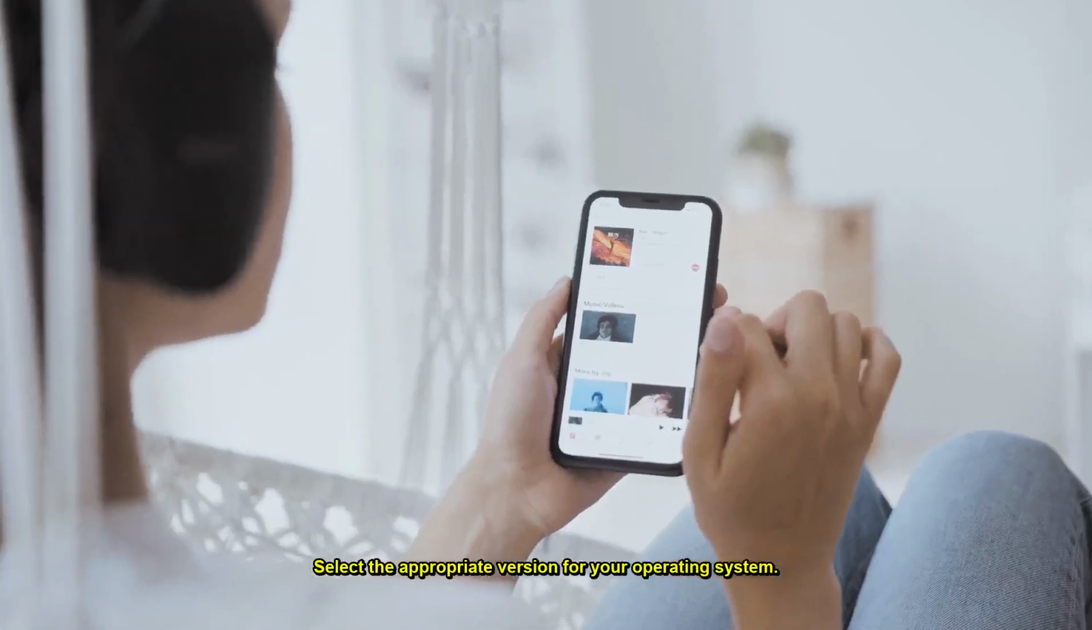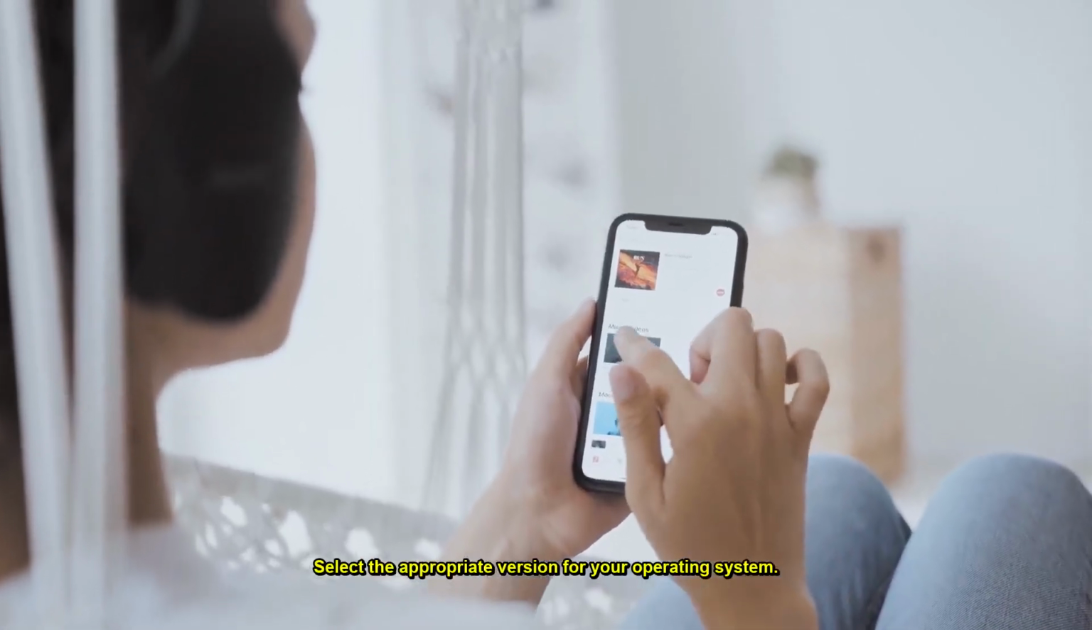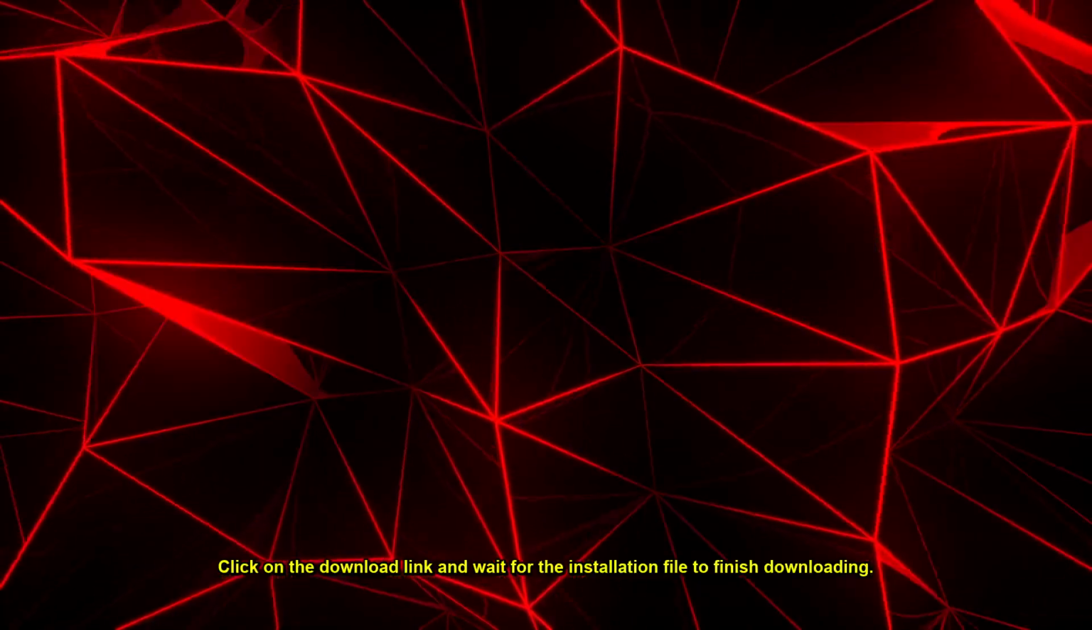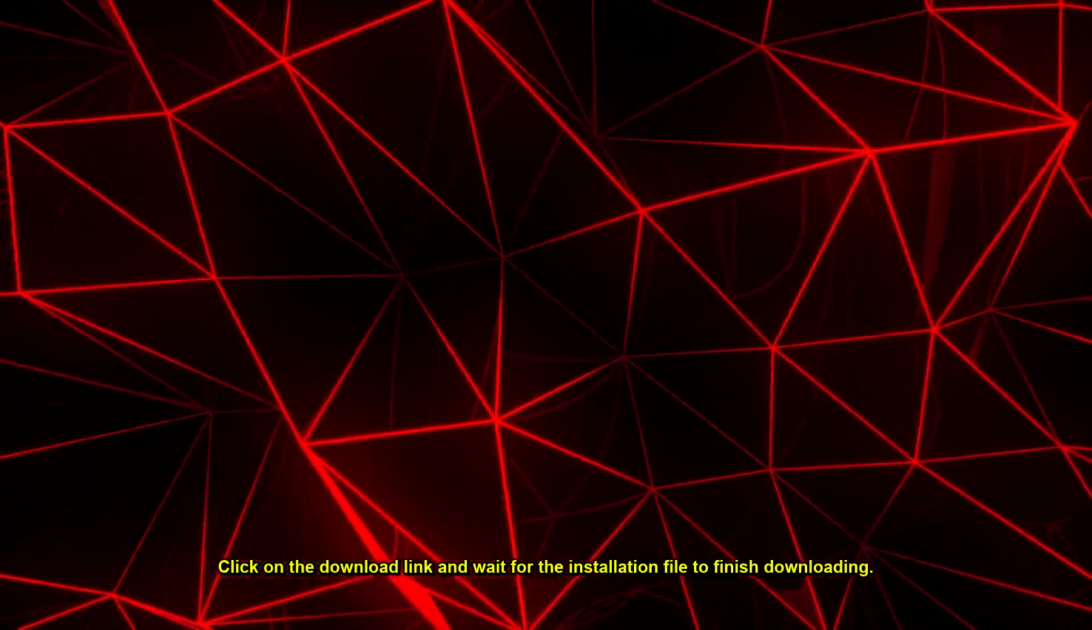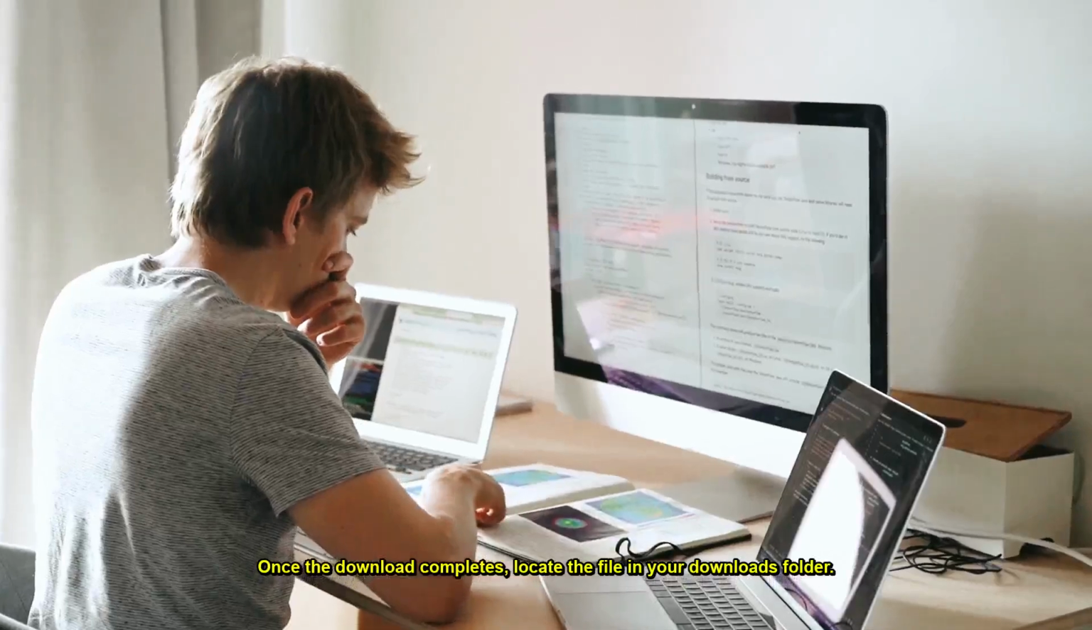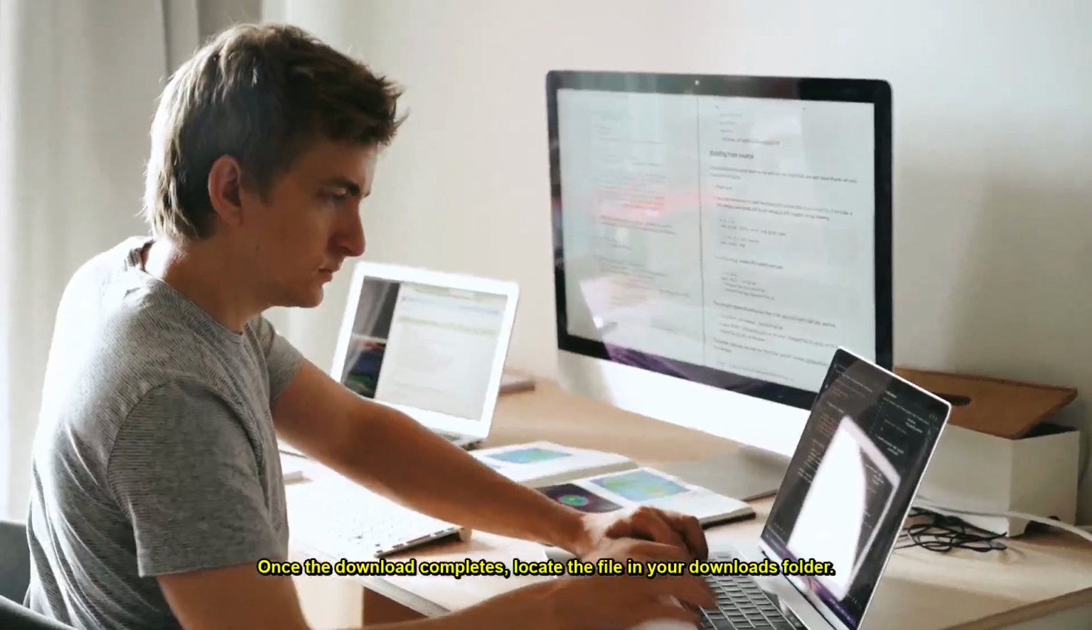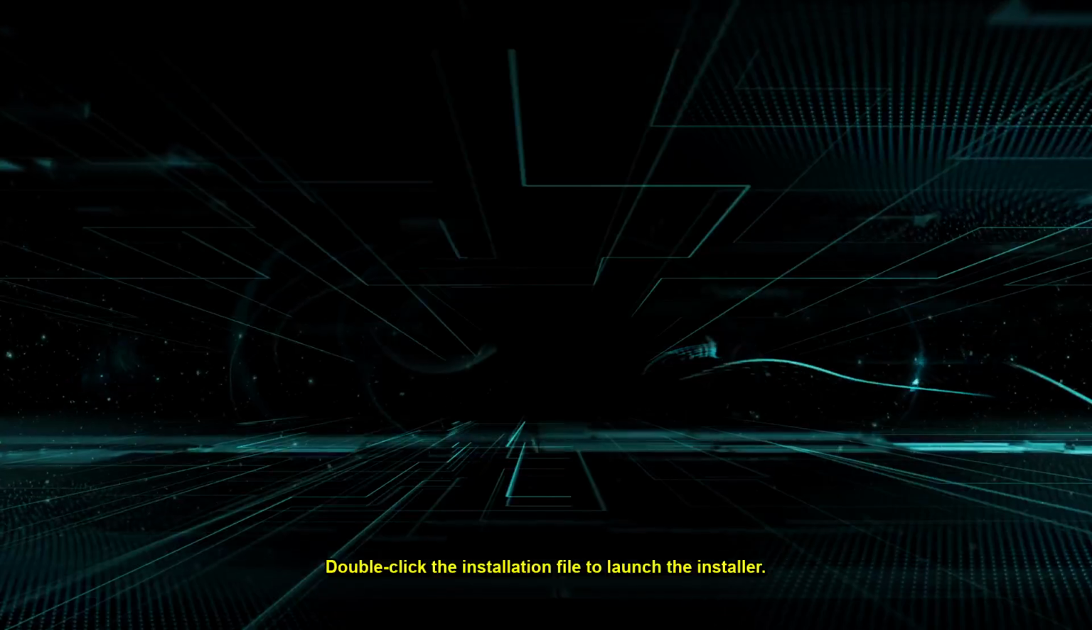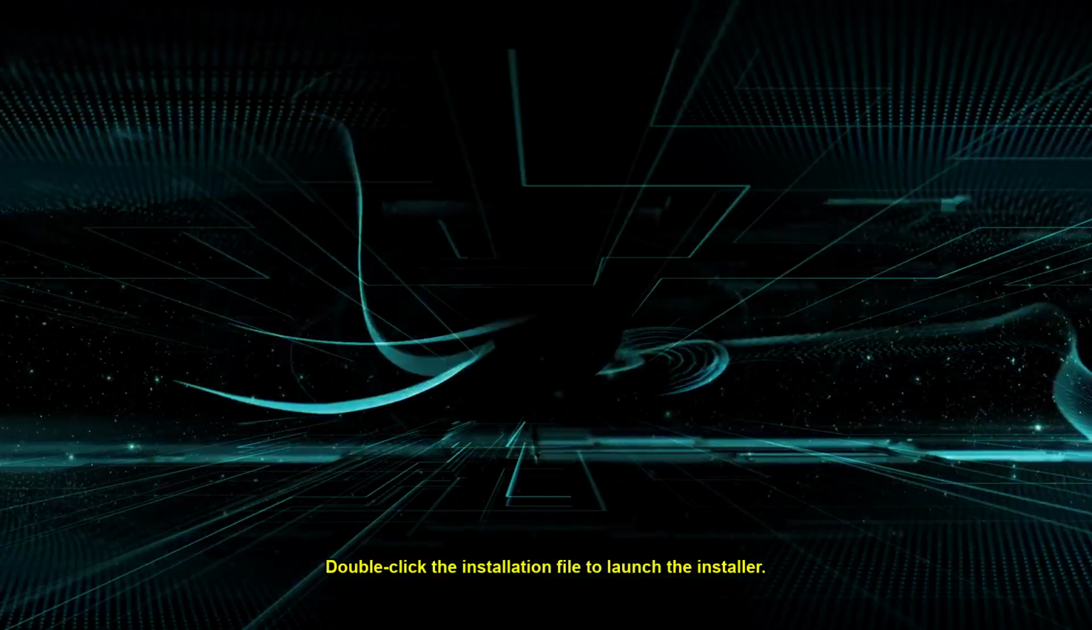Select the appropriate version for your operating system. Click on the download link and wait for the installation file to finish downloading. Once the download completes, locate the file in your Downloads folder. Double-click the installation file to launch the installer.